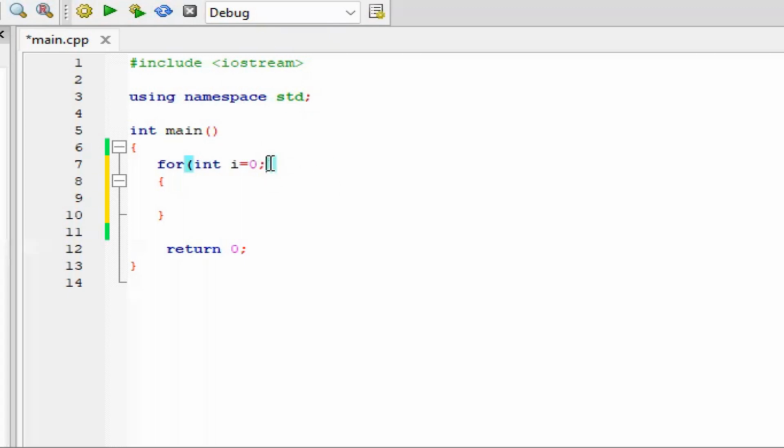Now you have to say where you want your loop to end. I want my loop to end while my i is less than 10. And then this is where you pick the intervals. I want my loop to use intervals of 1, so the simplest way of doing that is by saying i++.